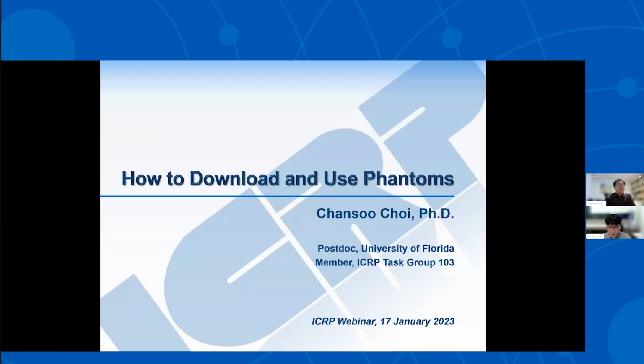And the title of the next presentation is how to download and use phantoms. This presentation will be given by Dr. Chan-Soo Choi. Dr. Choi is currently working as a postdoctoral researcher at University of Florida on computational human phantoms. He is also serving ICRP as a member of Task Group 103, which is developing mesh-type reference computational phantoms. Dr. Choi received his PhD degree in nuclear engineering at Hanyang University in Seoul, Korea in 2022.